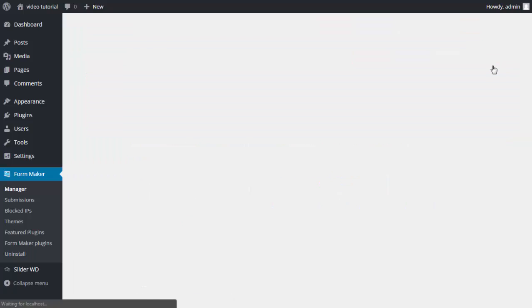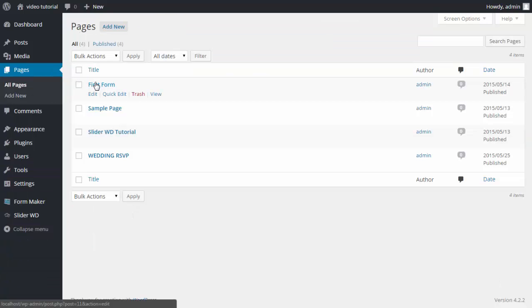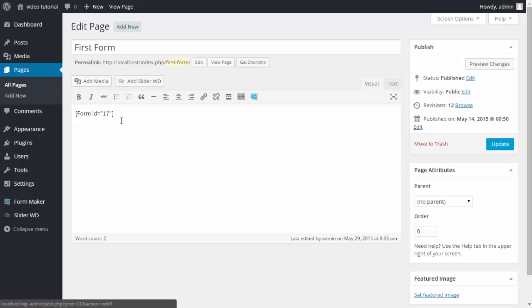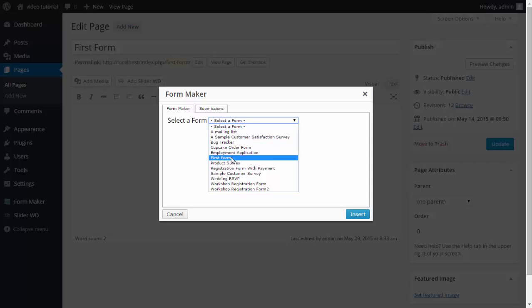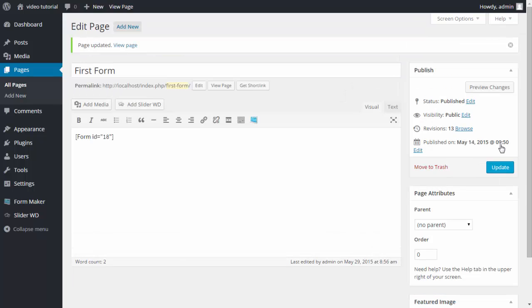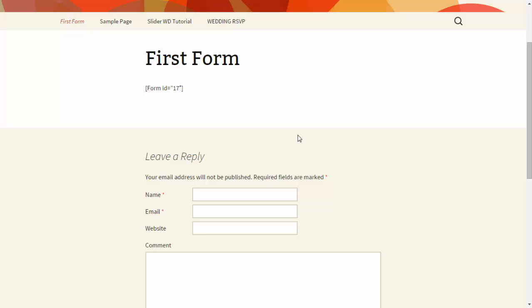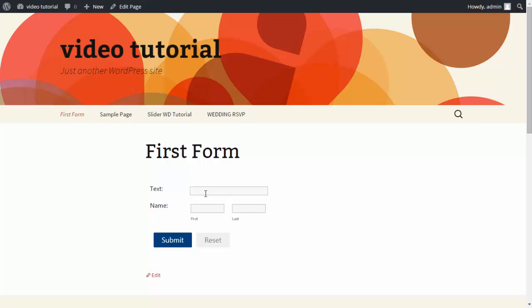Okay, I will click on Apply to save all the changes, and at this point what I need to do is publish my form, and that needs to be either on a post or a page, and I have created a page here. I will go to my first form, and if you remember, you can bring in your shortcode from the list of the fields and paste it here, or you can simply click on the Insert Form Maker button and select your form, first form, click on Insert, Update, and your form is ready. Now we should be able to see it on our page, and if I were to go to my first form and refresh it here, my form is right here.